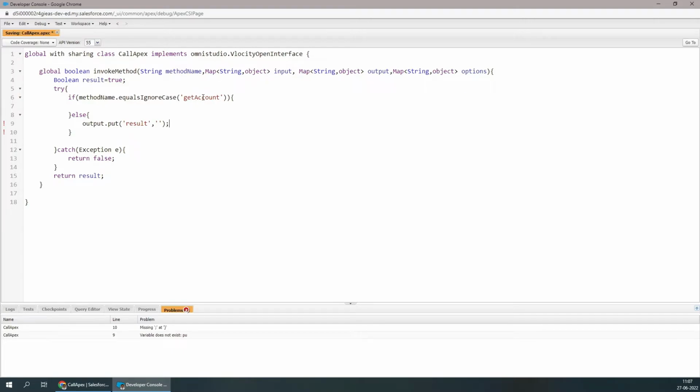But what if we have some values? Suppose the user is passing getAccount. In that case, we will have to write that method, so I will call getAccount, and we have to pass all these parameters. Whatever we have here we can pass there, except the method name, because the method name we have already processed here, so it is not required. So we can pass the input, the output, and the options.